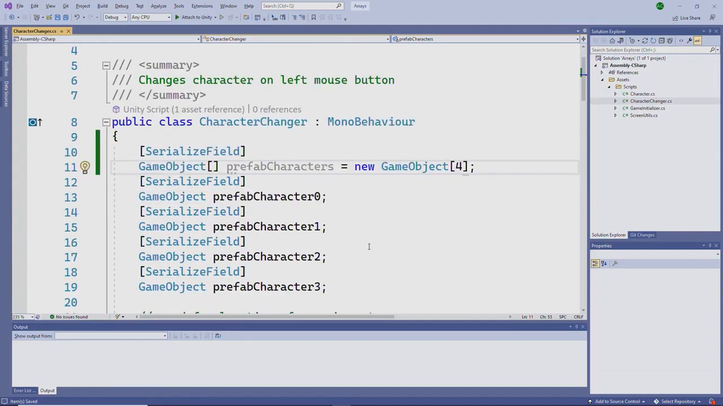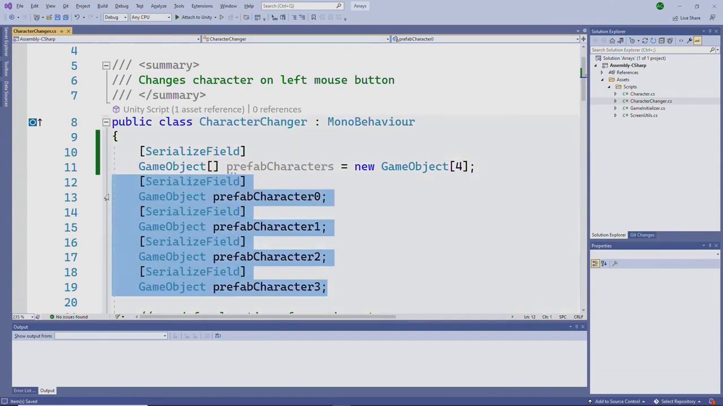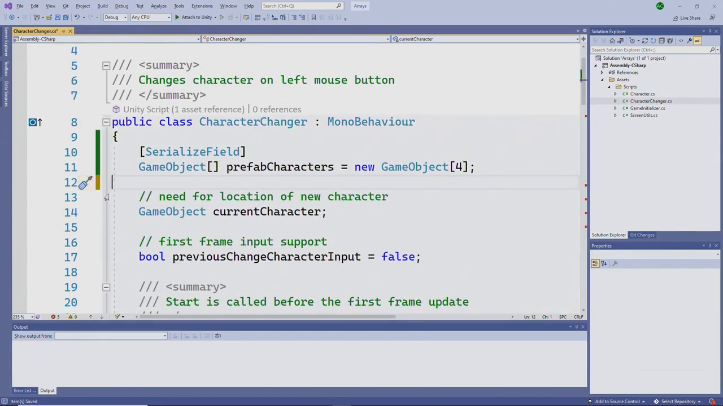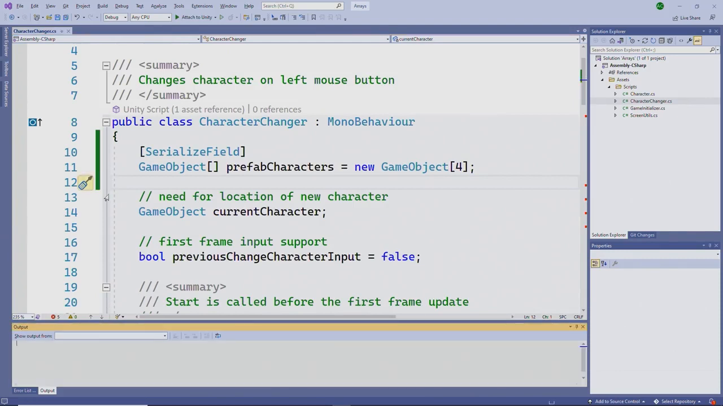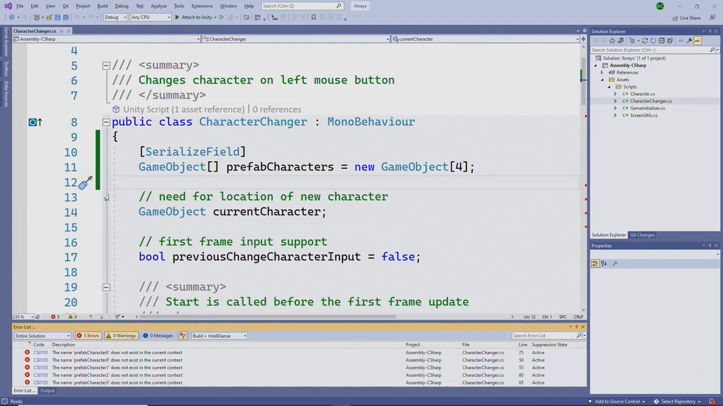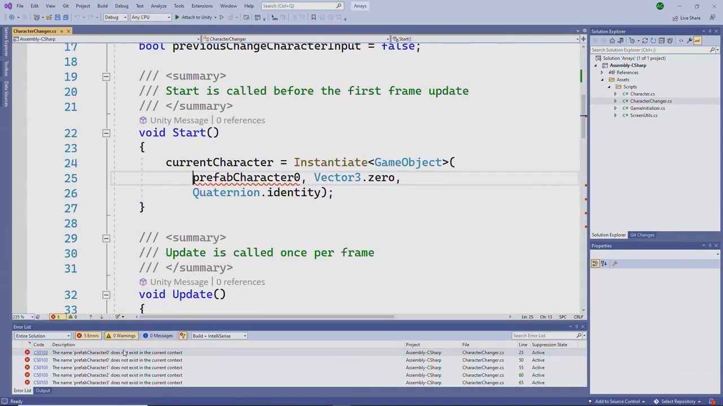When we come back to our code, I can now get rid of these 4 fields because I'm storing 4 elements in my array instead. Unfortunately, that gives me a bunch of compilation errors now, so let's start working through them. The first one is on line 25, and I can double click it to go there. And that's because prefab character 0 no longer exists. We have an array called prefab characters, but I can't just pass in the entire array to the instantiate method. I have to pass in a specific game object.